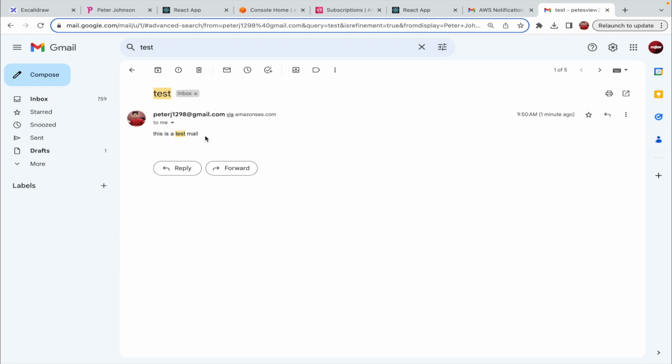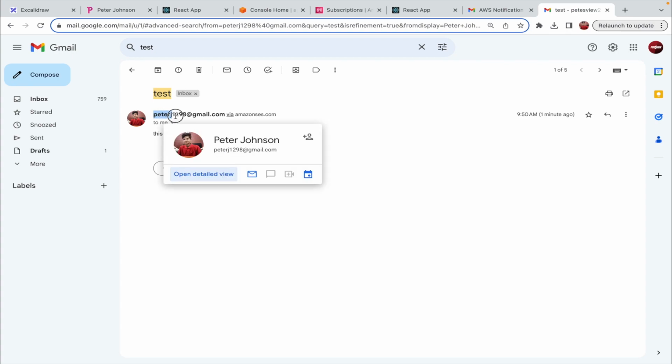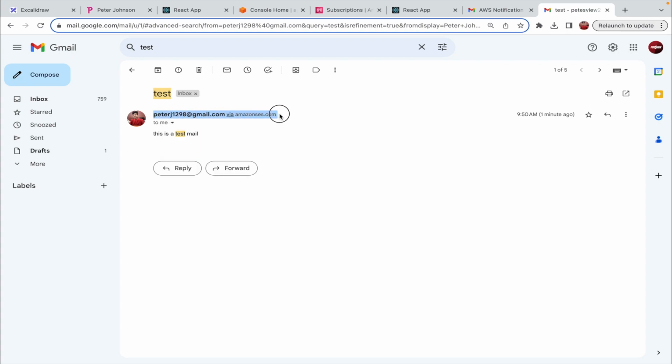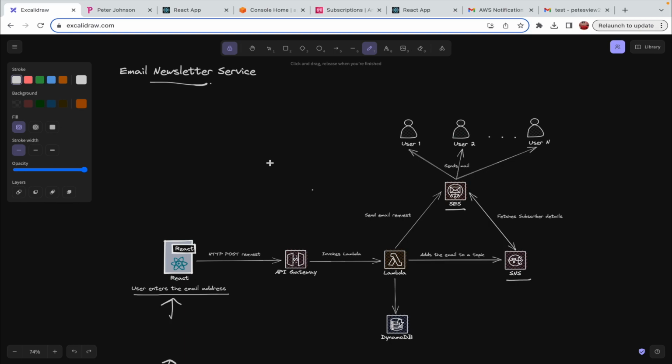And if you open it up, you can see that this is a test email, and you can see that the email was sent from Peter.in via Amazon SES. So this is the primary email ID that I have set up via SES. So whatever mail is going to be sent to any of my subscribers will be in this particular format. So this is how the entire thing works. As you can see, it is really an interesting project that you can work on.